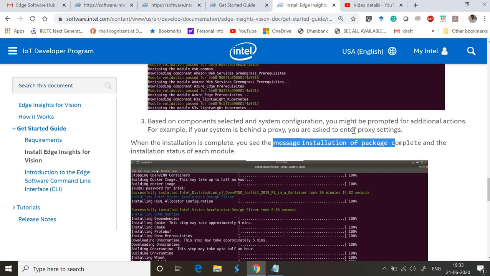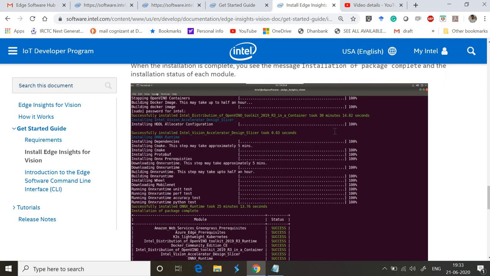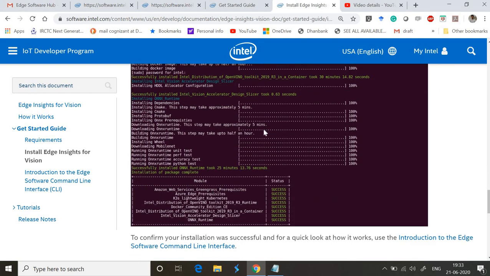And before that, please understand, if your system is behind a proxy, you may be asked for additional prompts to enter the proxy settings. Make sure you look into all those messages clearly and reply to them. Otherwise, it will be on hold for a long time and you may assume that the process is running. So be a bit careful and keep an eye on the screen, the terminal, to clearly understand what is happening. Once this is done, you will have the installation message and you can see that the success status is available here.